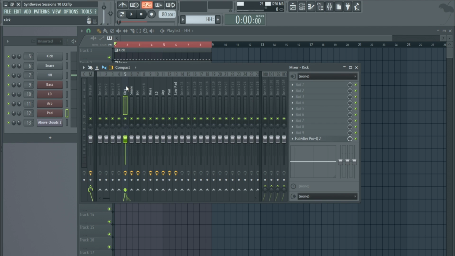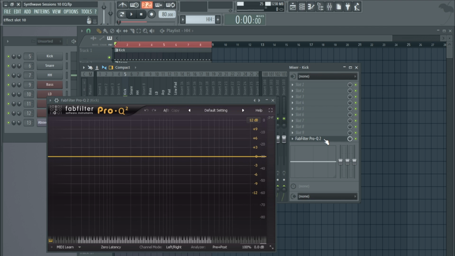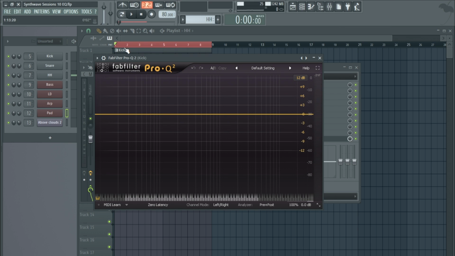So one of the ones that I use all the time is Pro-Q 2. This is from FabFilter. This is my go-to. This is the EQ I use on all my tracks. So anytime I put an EQ on something, it will be this one that I use. I used to use the one before it. Obviously this came out, and I just like this.